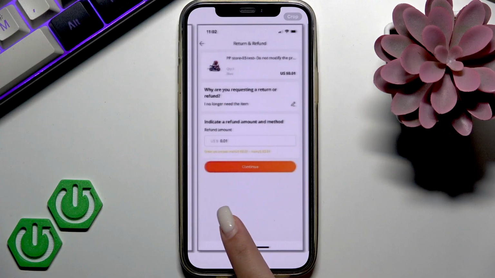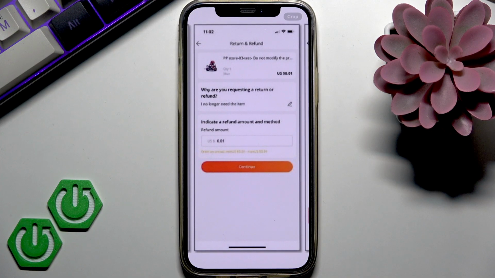Tap continue, and here you have to enter the refund amount if you of course want to have your refund, because usually when you do a return on AliExpress you do not get your refund.